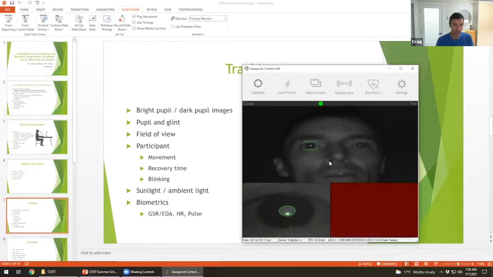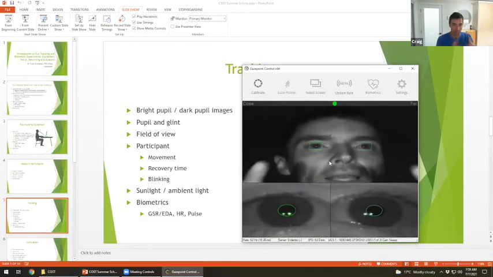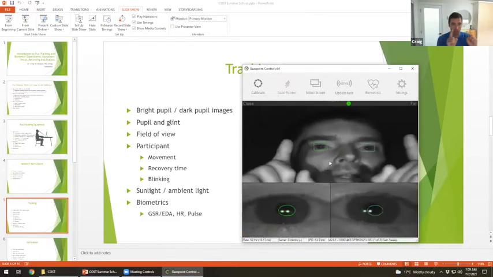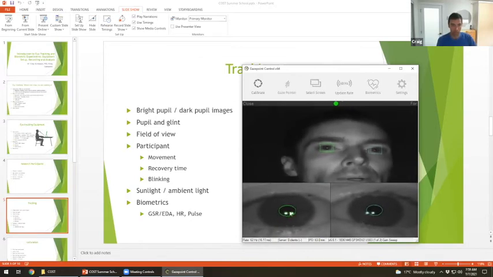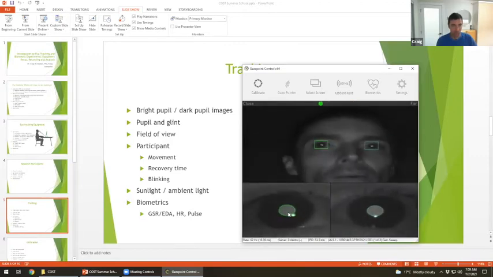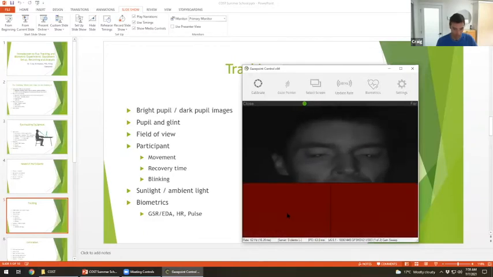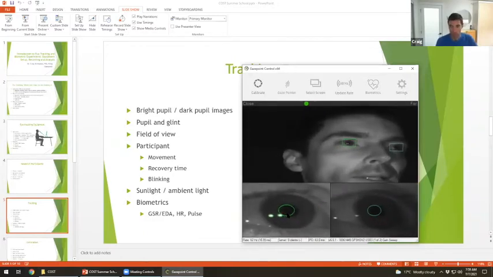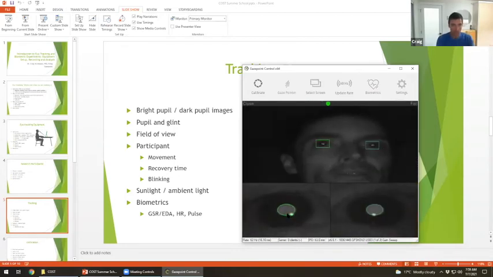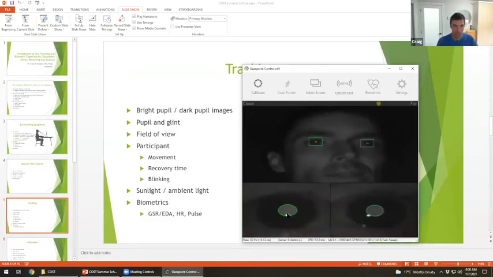And then the dark pupil image is taken with lights on the outside, so the off axis, and that gives us a dark pupil, and it gives us a dual glint. So we actually have two glints here instead of the one glint for the on axis. These are the features we're most interested in to do the point of gaze. So we need the pupil and we need the glints, and we need the dual glints as well. So we need all these features in order to actually do the point of gaze calculations.